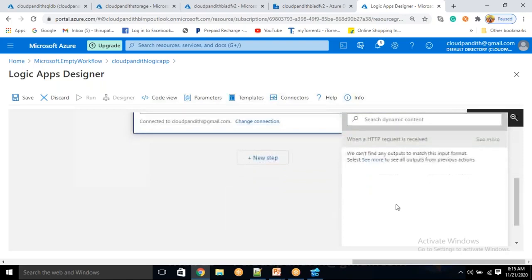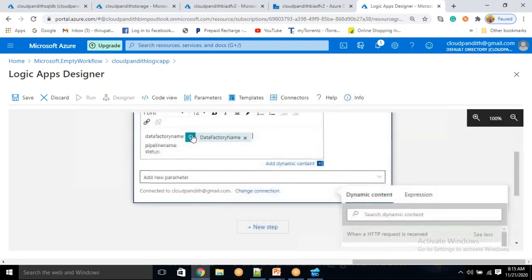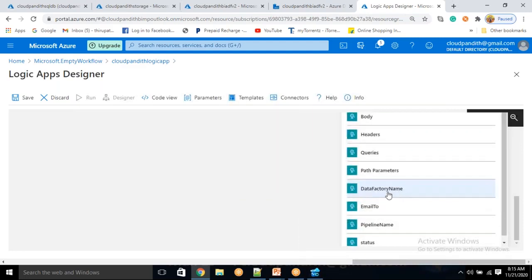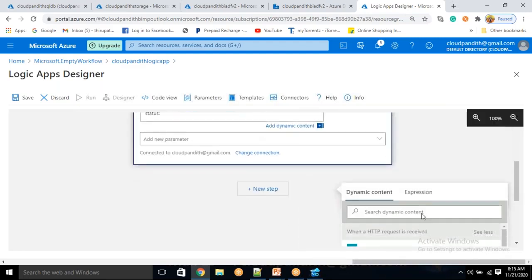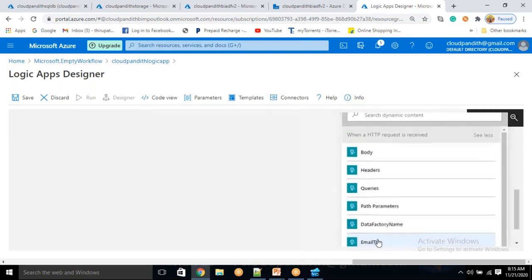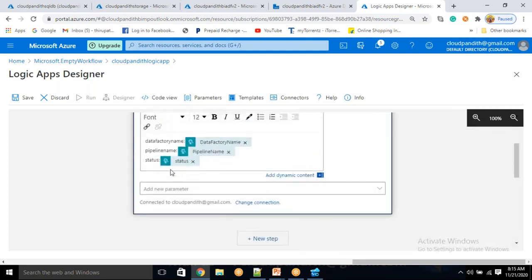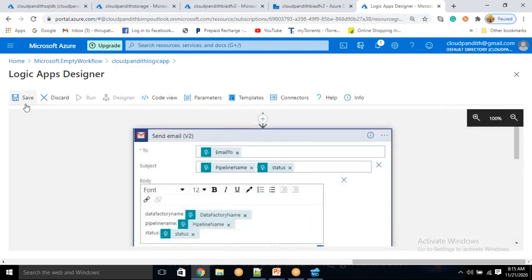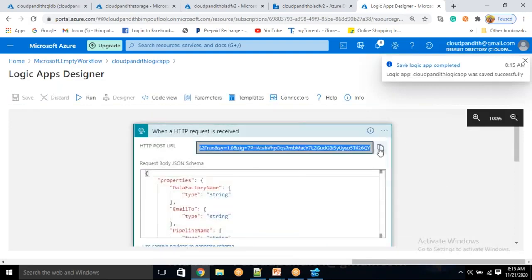Now let's say data factory name. See more, click data factory name. Click in pipeline name, just select pipeline name. Come to status. Let's select here status. Okay. So with this you just save it. Let's go to HTTP. Copy this URL. This URL is required. Come to pipeline.